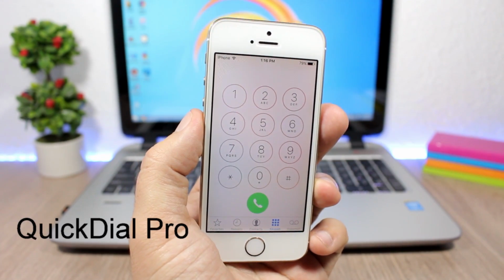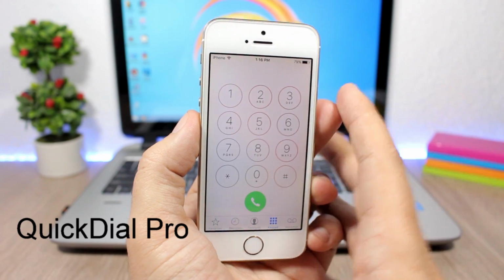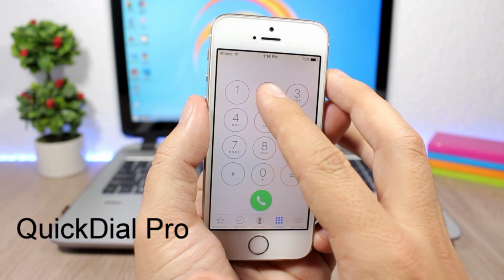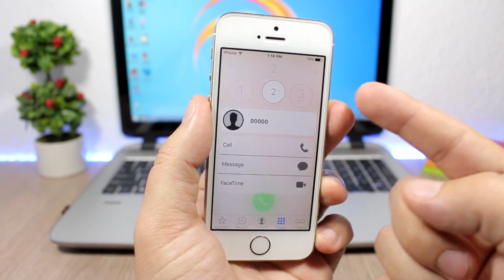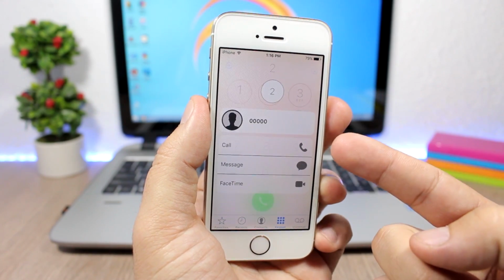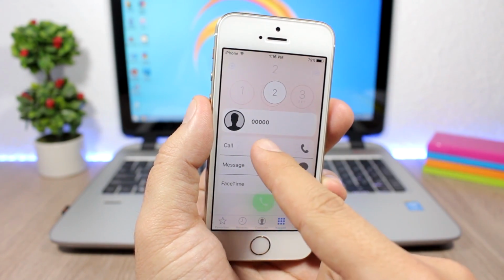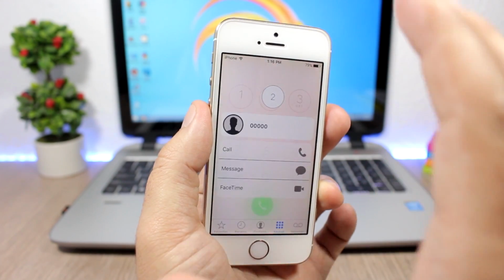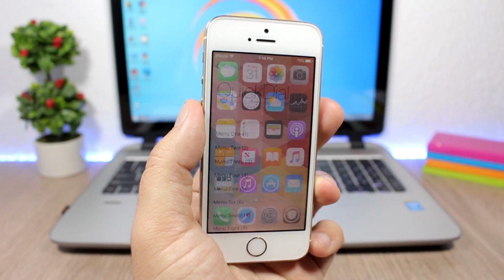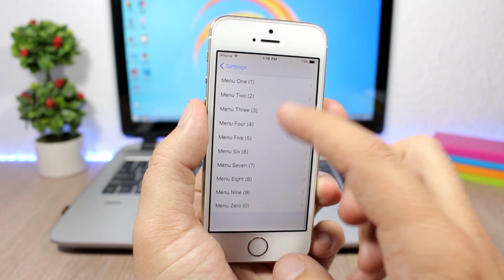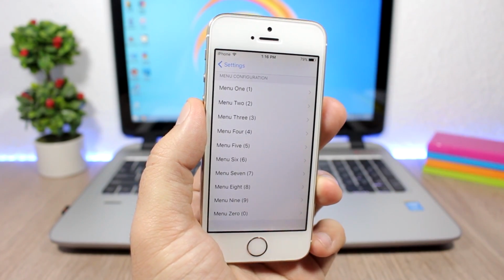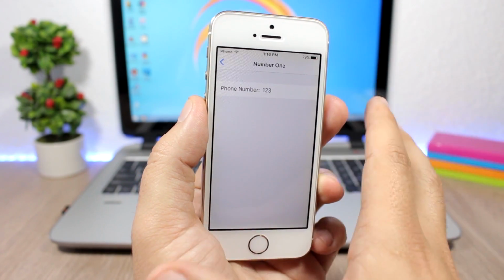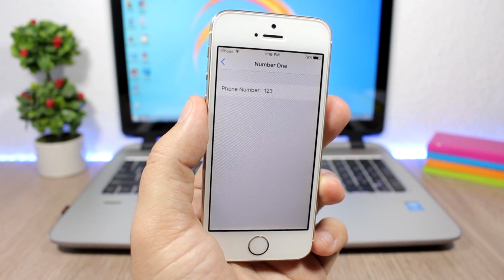QuickDial Pro. This tweak allows you to quickly call numbers from the phone dialer here. You can press and hold a number and then it will show you that contact. You can call, message, or FaceTime him. So just tap here to call or to FaceTime or to message. Now to enter the numbers, you will need to go to the settings of this tweak, and here you have the numbers from 1 to 9 and the 0 number. So you go here and enter any phone number that you want.